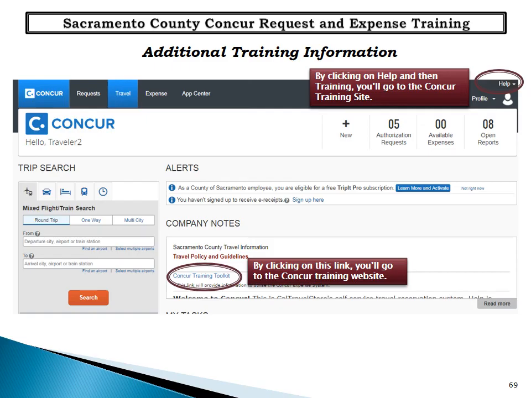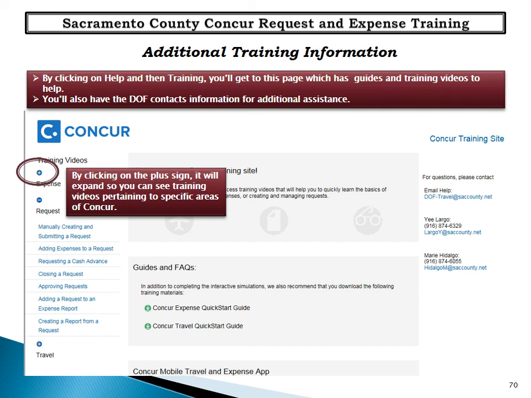Training and help. By clicking on Help and then Training, you'll go to the Concur training site. By clicking on this link, where it says Concur Training Toolkit, you'll go to the Concur training website. By clicking on Help and then Training, you'll get to this page, which has guides and training videos to help. You'll also have the Department of Finance contact information for additional assistance. By clicking on the plus sign, it will expand so you can see training videos pertaining to specific areas of Concur.